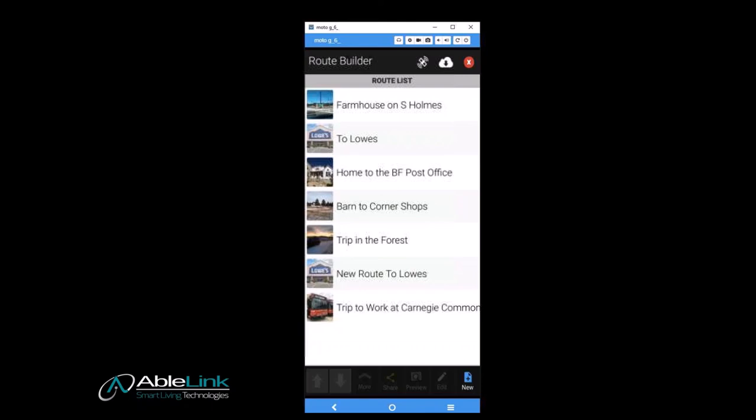So that's a quick summary of some of the Route Builder features in the WayFinder app. If you have any questions about any of these, please don't hesitate to contact us at support@ablelinktech.com.